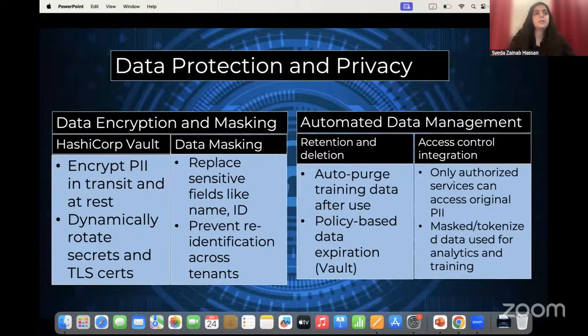Data protection and privacy. To protect sensitive healthcare data, we use HashiCorp Vault for encryption and automated data lifecycle management. We use Vault's secrets engine to encrypt PII fields on the fly. Applications never access raw encryption keys directly. Instead, they call Vault's API to encrypt or decrypt the data, with Vault managing the keys securely and centrally. This satisfies HIPAA encryption and key management requirements and ensures that access is logged, auditable, and least privilege enforced.